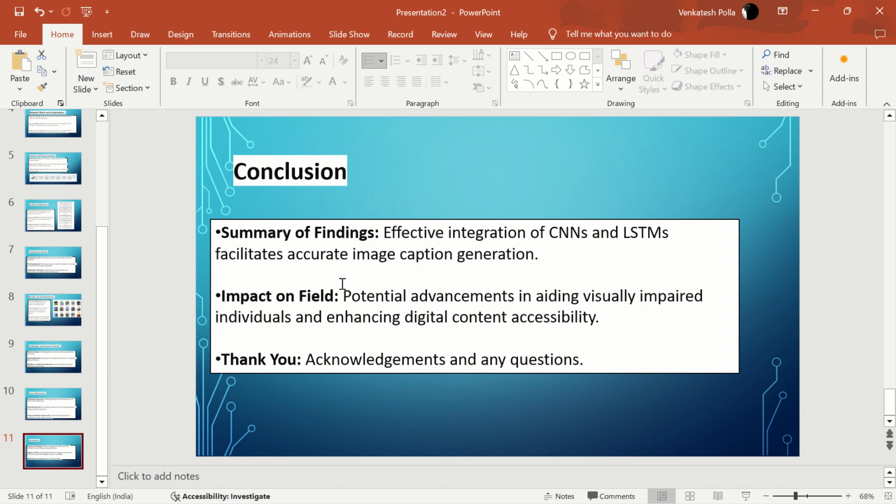Let's come to the conclusion. Summary of findings: effective integration of CNNs and LSTMs facilitates accurate image caption generation. Impact on the field: potential advancements in aiding visually impaired individuals and enhancing digital content accessibility. And let me go through my code once so that you can understand it easily.